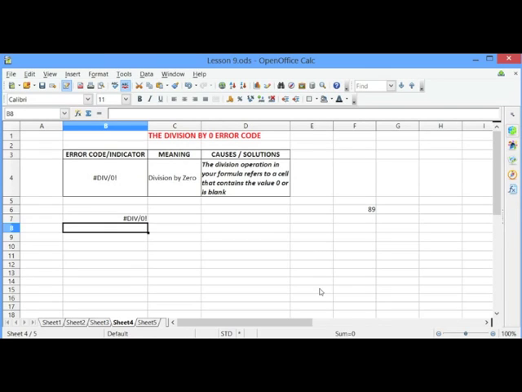Take another example. If I have a value of 89 in cell F6 and I type in a formula in B8 equal to F6 divided by 0, press the enter key, I get the division by zero error again. And lastly, if in cell B9 I type equal to cell F6 divided by cell F7, I press the enter key, I have the division by zero error. Note that cell F7 is a blank cell.